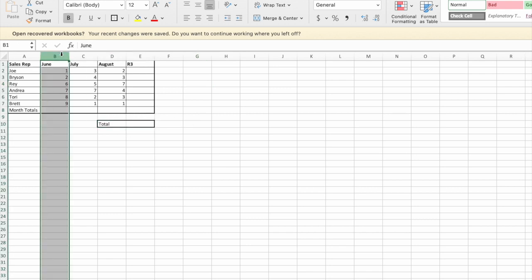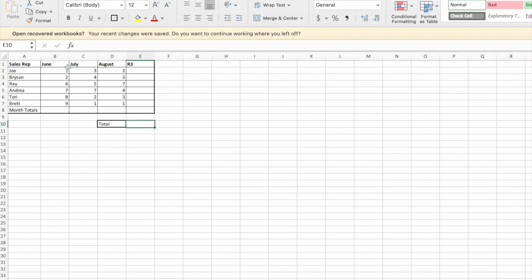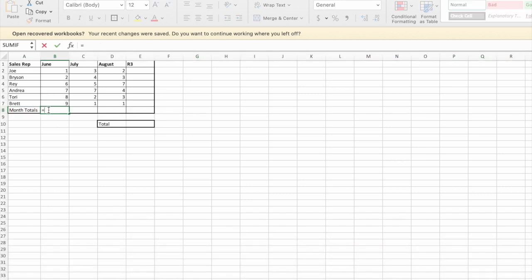Basically, I just want you to understand how to sum values together if they're in a column, how to sum values together if they are in a row, and then lastly, sum values together if they are just in a range like this. So let's start with the column. Starting with June, let's say we want to total June. I'm going to come down here where I want to insert that total value. I'm going to type in equals sum, open parentheses, and then click down and drag my mouse to include all the values that I want to be summed. I'm going to close the parentheses again and then hit enter.